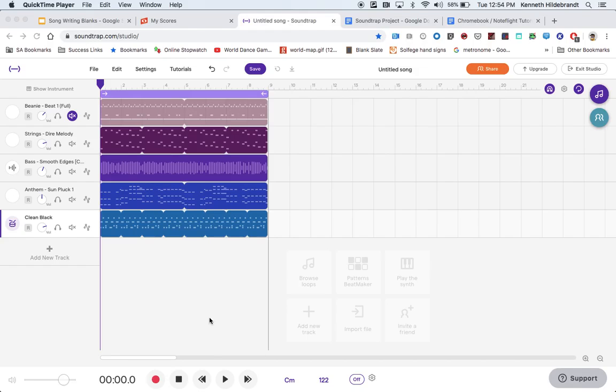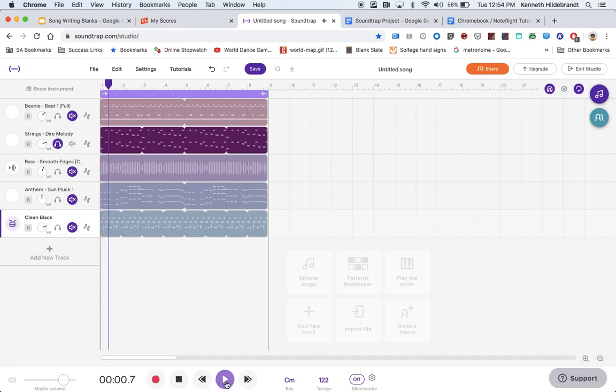Day 2 of Soundtrap. So, let's see what we left off with last time. I may have changed a couple things around, but we got my string part here for the melody. Let's listen to that. It's pretty cool. Very spooky. Little minor melody thing going on there.